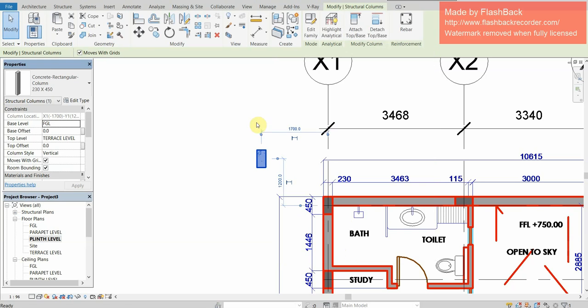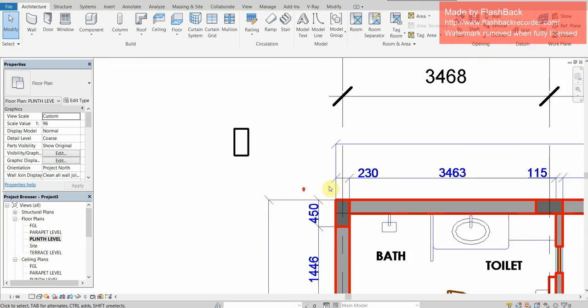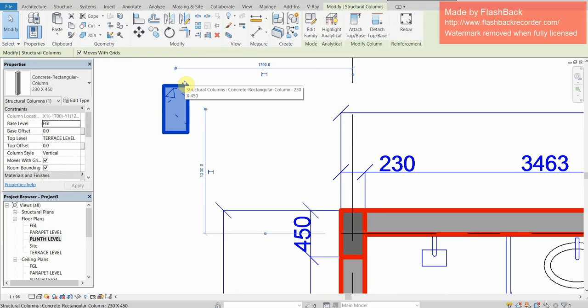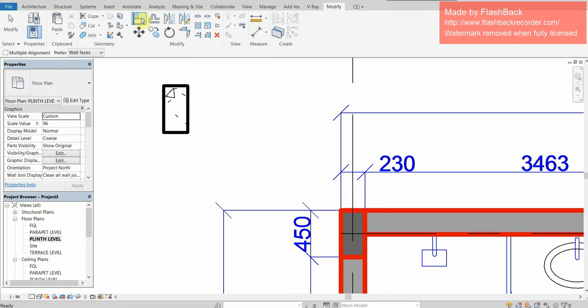Now I will align this column to my CAD column, right? How are we going to align this column? I will select the column, click on align. This edge needs to be aligned to this edge, and this edge needs to be aligned to this edge. The column is here, right?